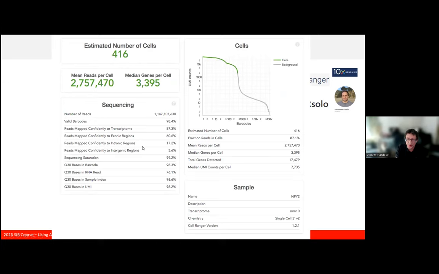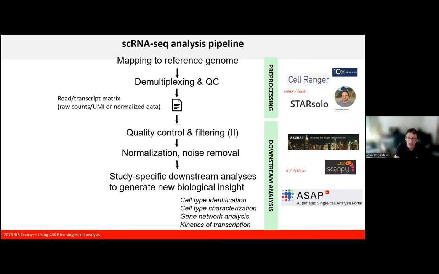And you have other stuff, but I will not enter into the details because that's not the topic today. But yeah, usually you get these kind of things. And then when you're done, you have your count matrix, and now you need to do the proper analysis that I call the downstream analysis. And there it's when you need to go to Python or to R to actually analyze the data.